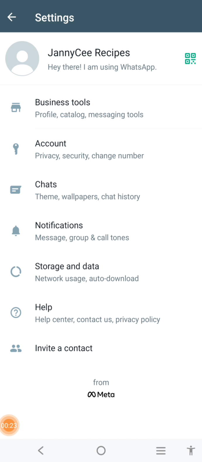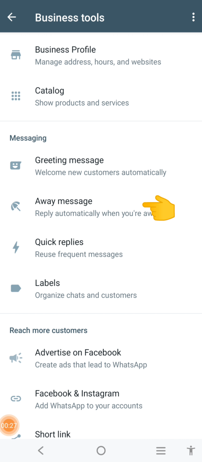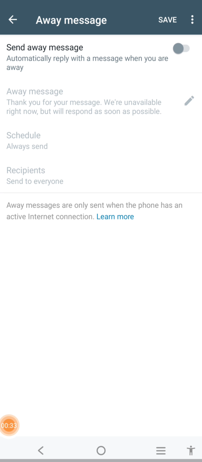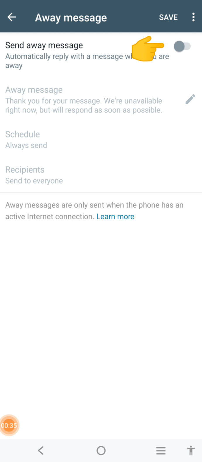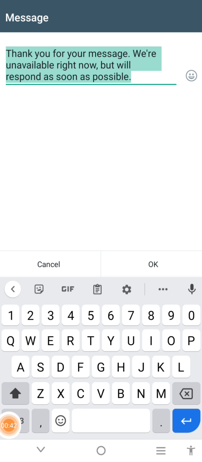Next is business tools for your profile, catalog, messaging tools. Click on business tools. The next one is away message. Reply automatically when you are away. Make sure this is turned on. Automatically reply a message when you are away. Turn this on.